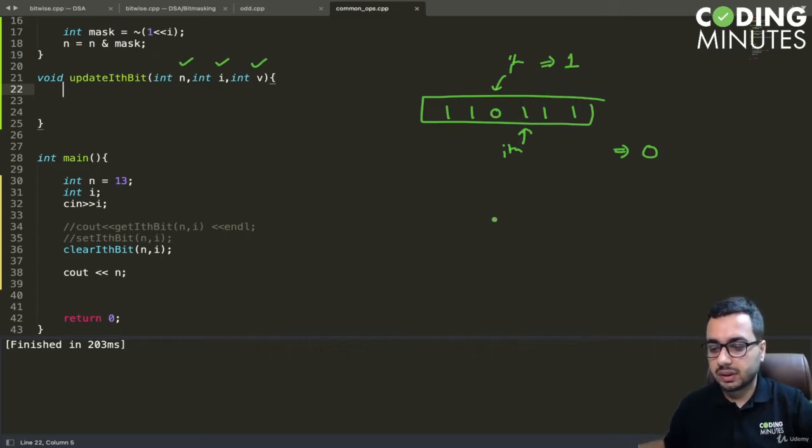we can create a mask. We can create a mask and we know how to set this particular bit to 1. That is something we have already seen. But suppose this bit is 1 and I want to set it to 0. That we have also seen. So basically we need to combine the functionality of set bit plus clear bit in this particular case.